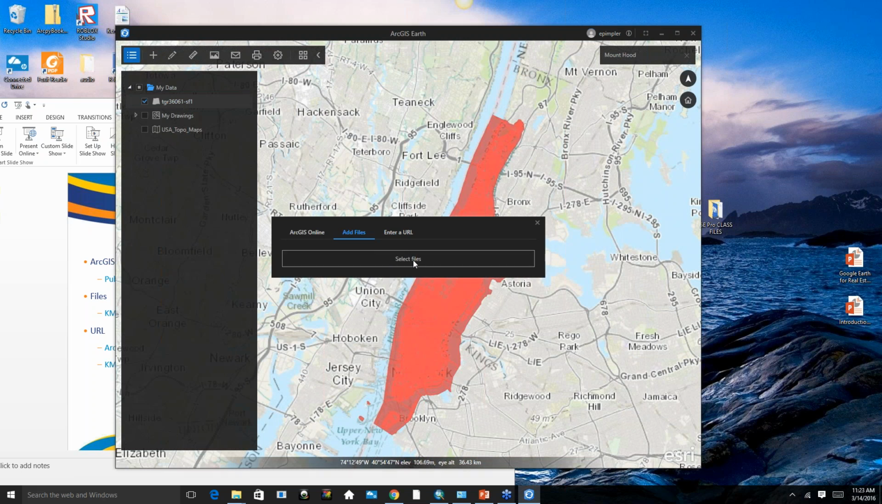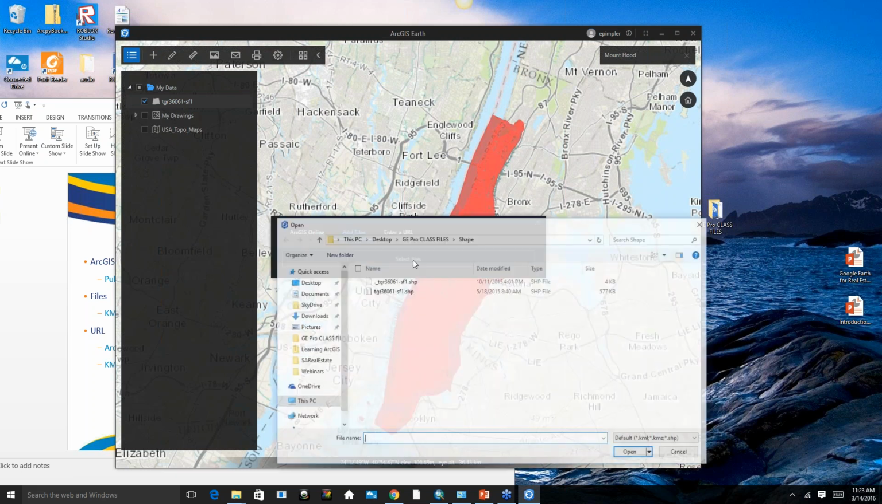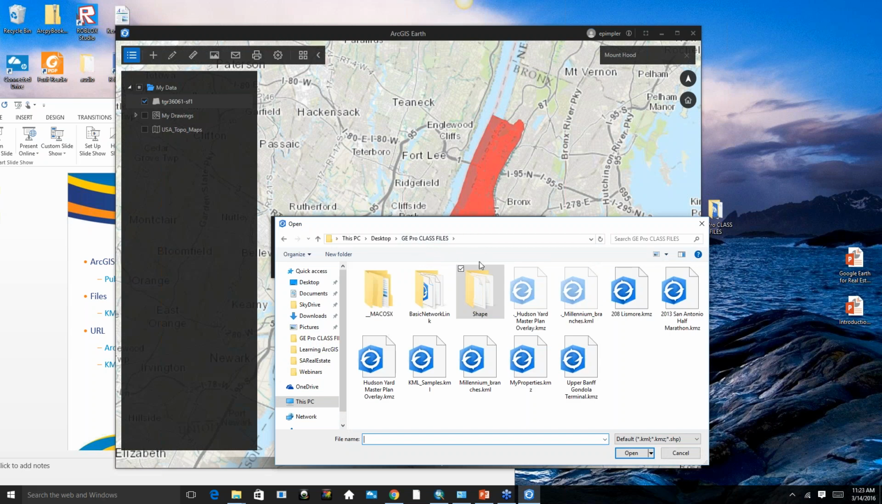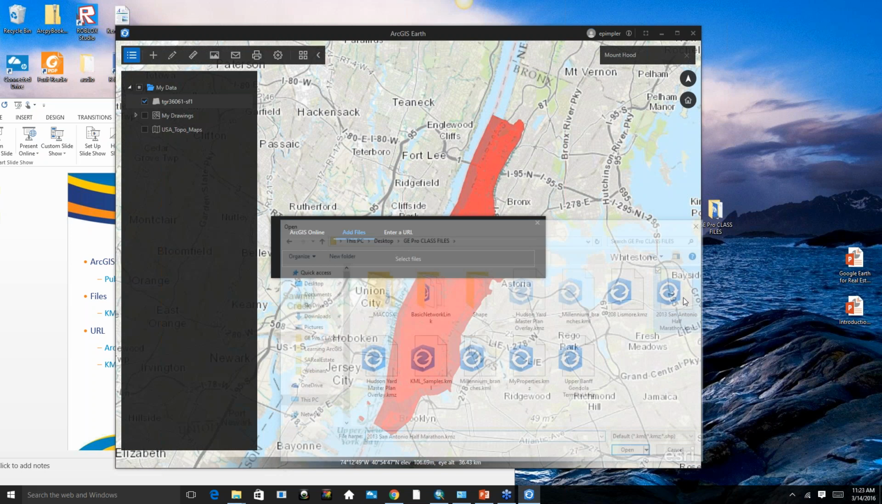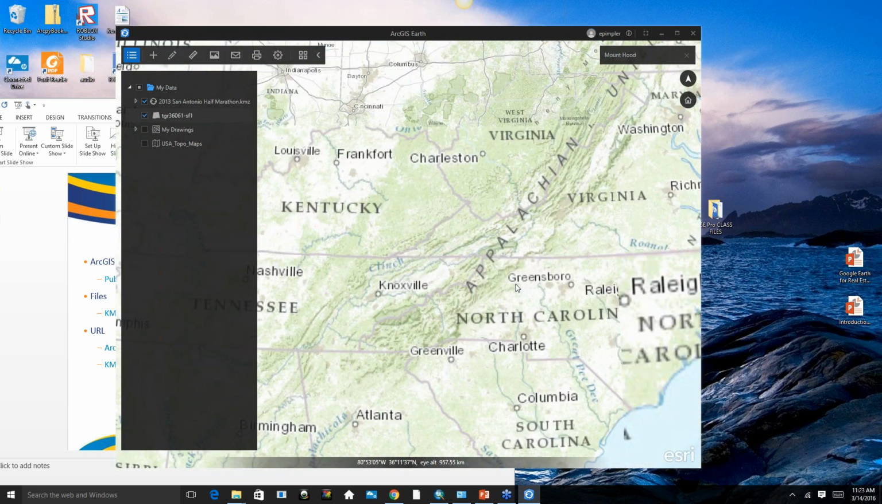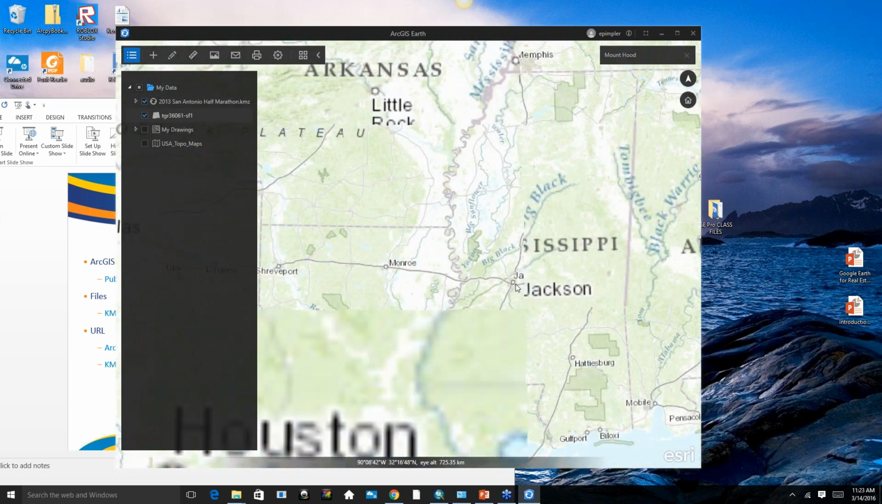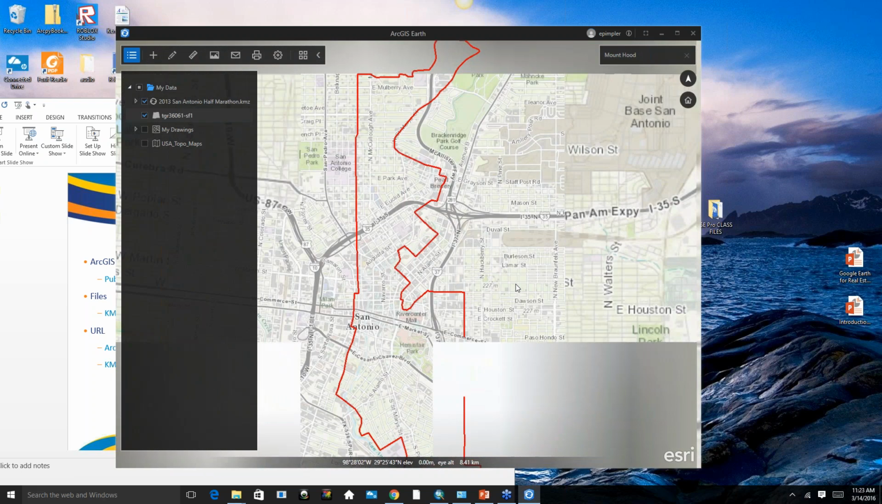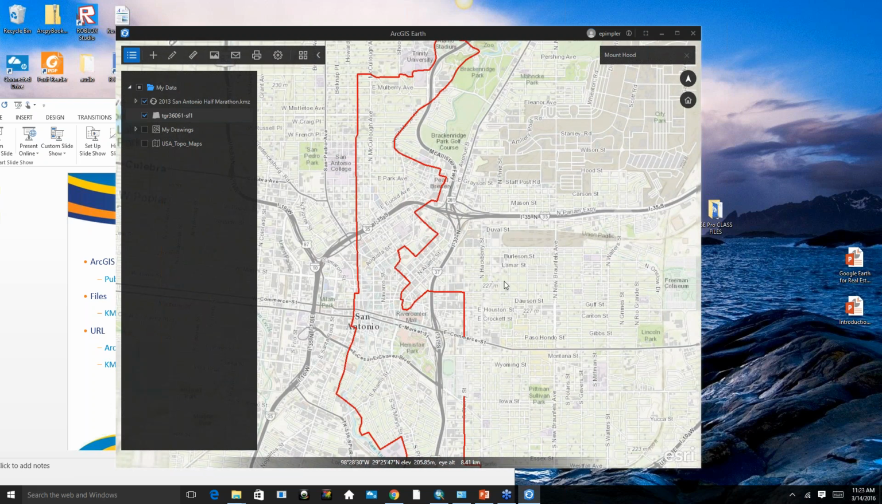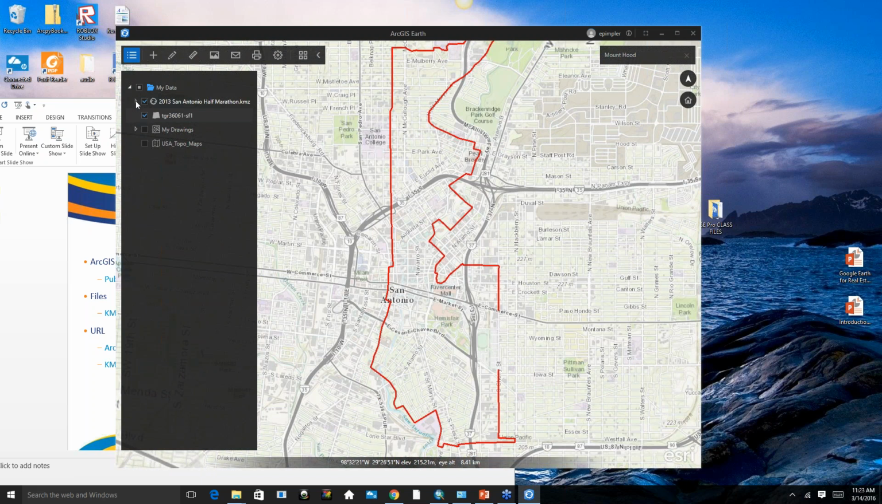We can also add KML and KMZ files, so I'm going to select the Select Files button again. Here let's just add San Antonio Half Marathon. So this is a KMZ file. Again, it supports both KML and KMZ. A KMZ is just a compressed version of a KML file. All right, so this is just a KML file that we've added.